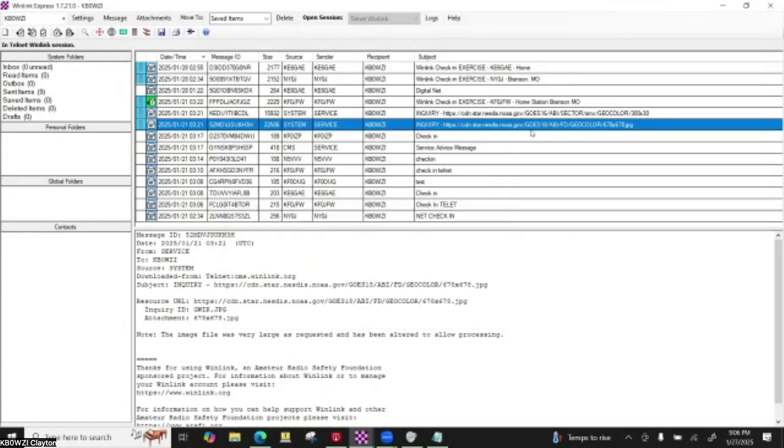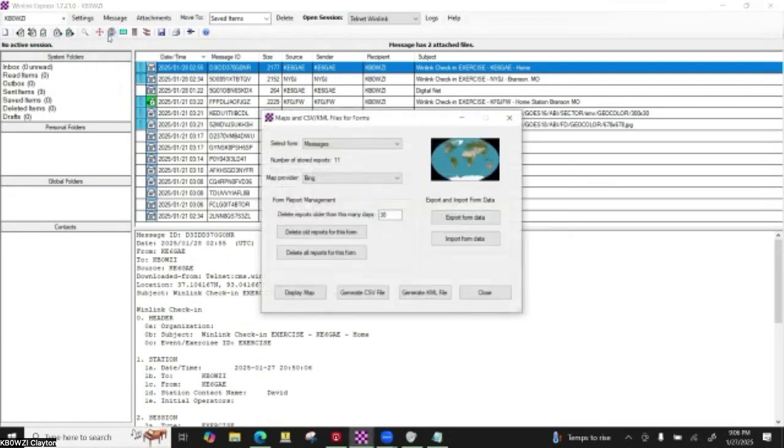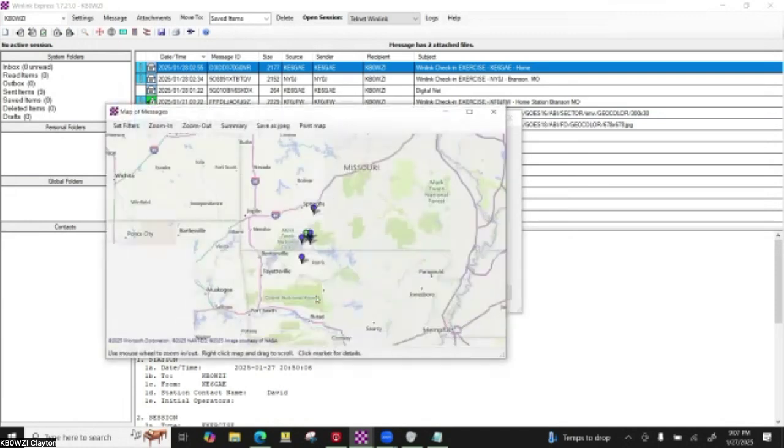So some of the advantages of doing the map check-in like that is now we have this map option, and I can say one day old here. Fat fingers today. So now I can display the map, and now I'm seeing the check-ins. I think that would be very beneficial.